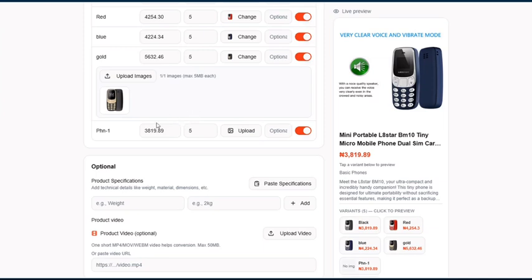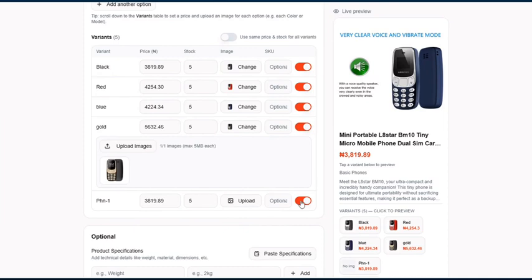At this junction, we are not going to make use of it because we don't need it. All we need to do is toggle it off, and it's not going to display at all.